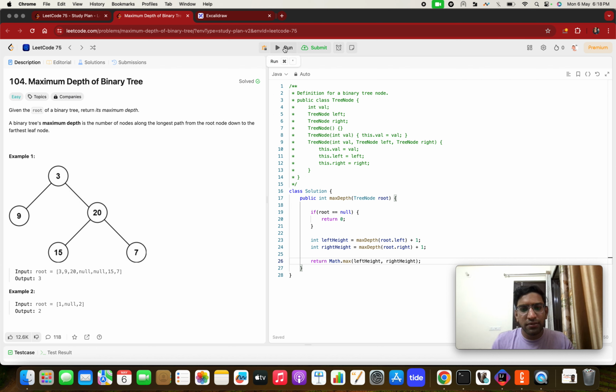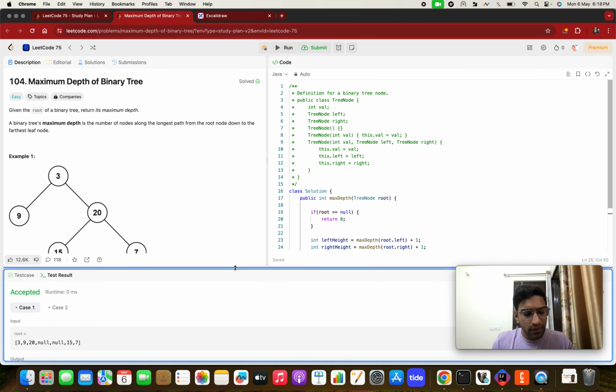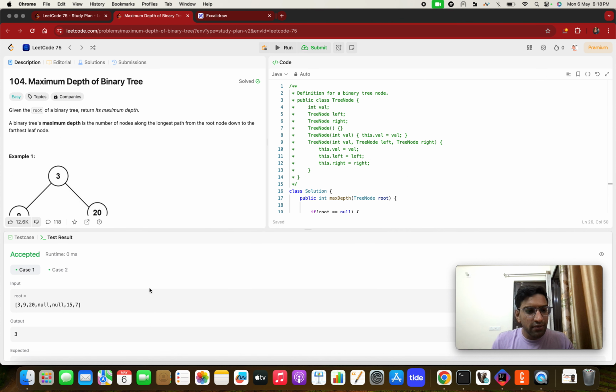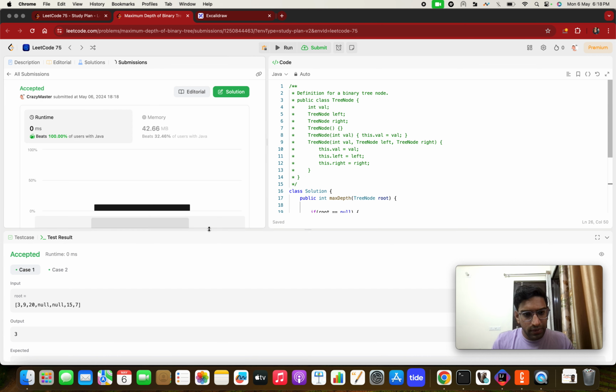And now let's run the test case. So our test case is working. Now let's submit the solution. Our solution is also working.